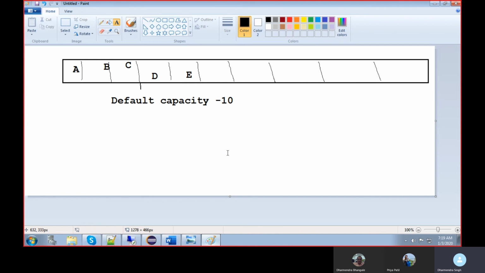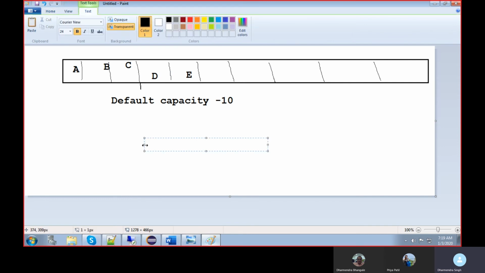Whenever you add an 11th element into the ArrayList object, what will happen? It will create a new ArrayList object with a size given by the formula: current capacity into 3 by 2. So this is your formula.